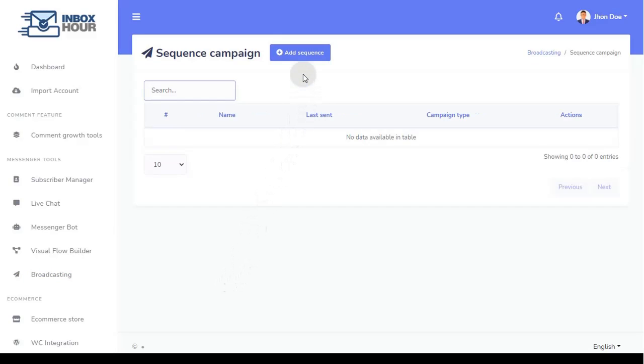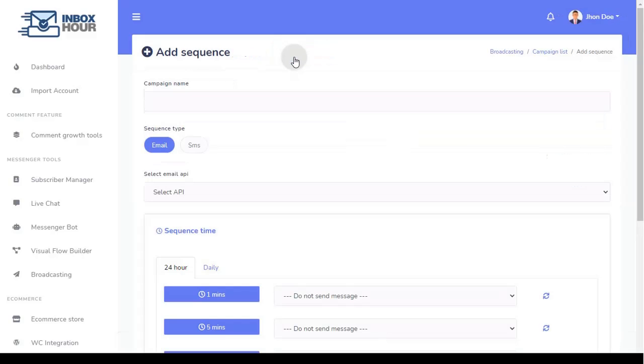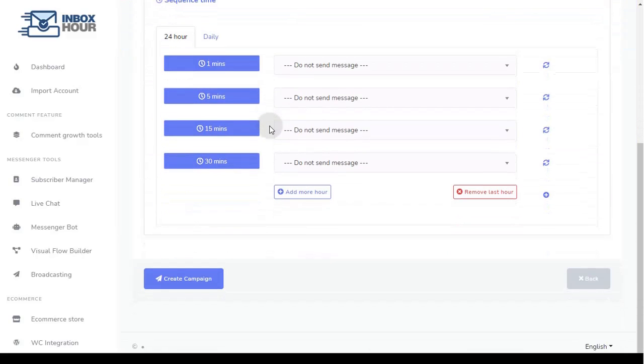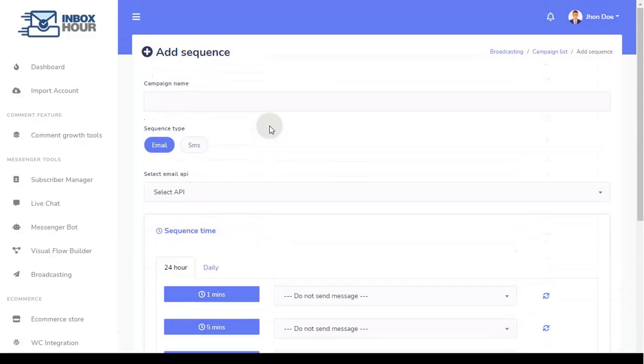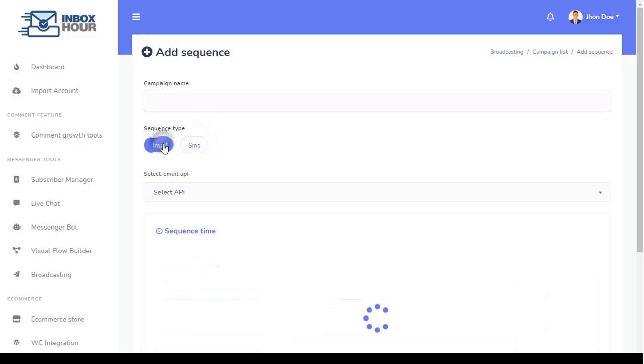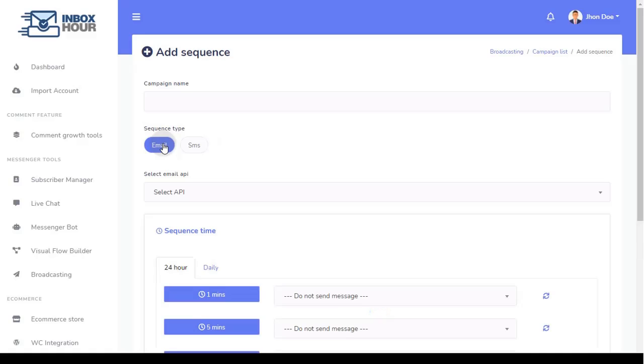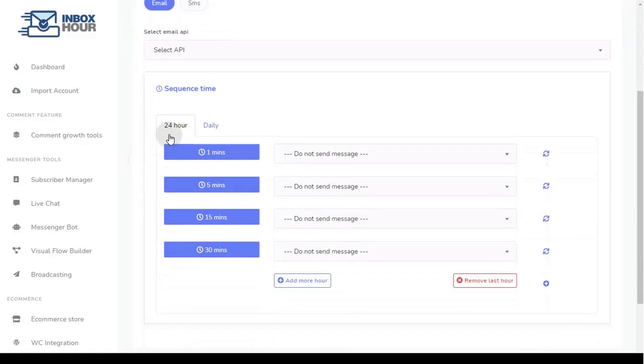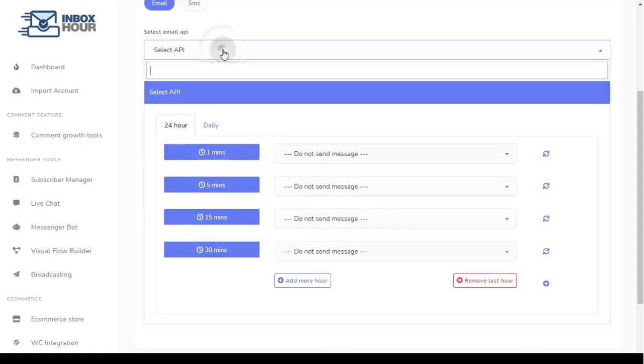After the page is fully loaded, you will see all the sequence campaigns created so far. To create a new sequence, click on the Add Sequence button here. You will be redirected to a page to set up a sequence campaign for external subscribers. Then you need to enter the campaign name and select either email or SMS sequence type. Next, you need to select the corresponding API for email and SMS sequence types.